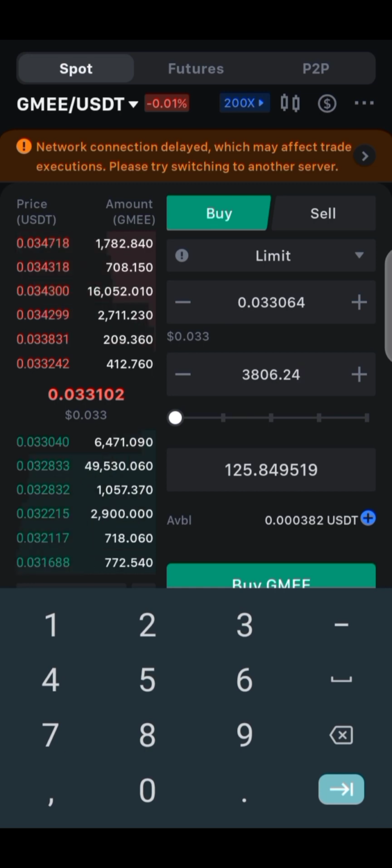Let me explain to you why I use market order. Anytime I enter a trade and the price of the merchant is the same as the current market price, that is when I will buy from them. That is when I will use market order. But anytime I enter a trade and the price of the merchant here is far higher than the current market price, I will use limit order. That is how I spot it.